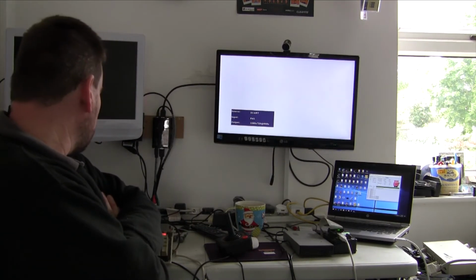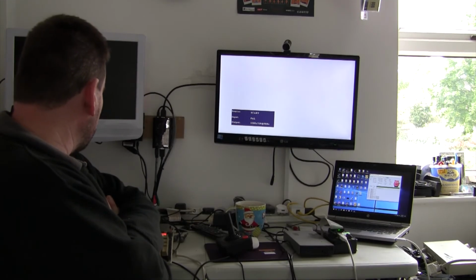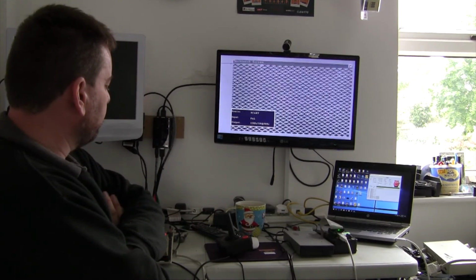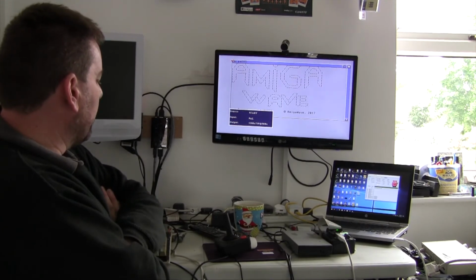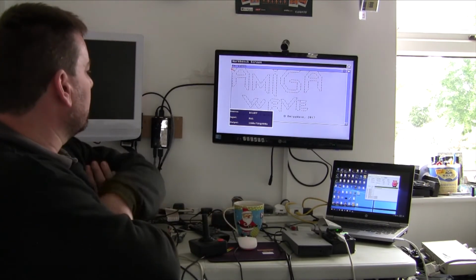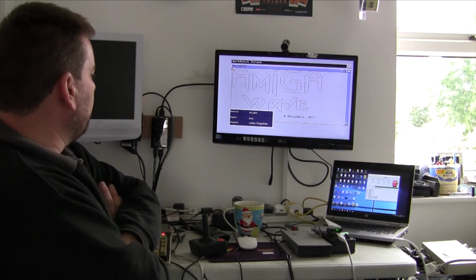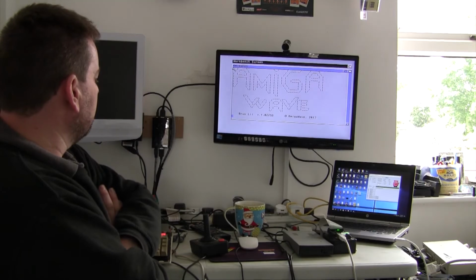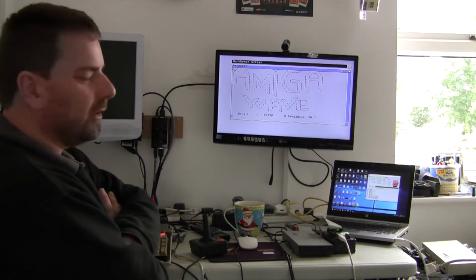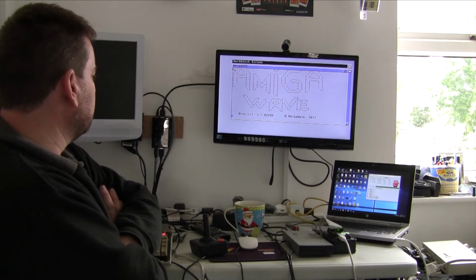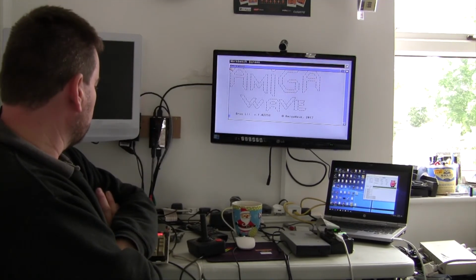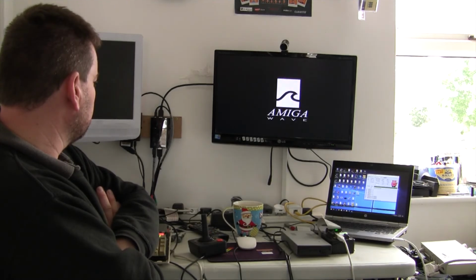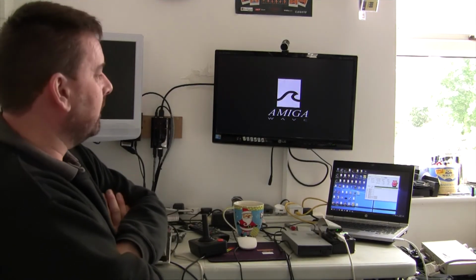Pop that in there and reset the Amiga 500. It's a 500 plus with 2 meg chip, 2 meg fast. Amiga Wave, okay. Bruce Lee. There's no audio, I don't have the audio leads plugged in. But there we go. You can see it's working and everything's okay.